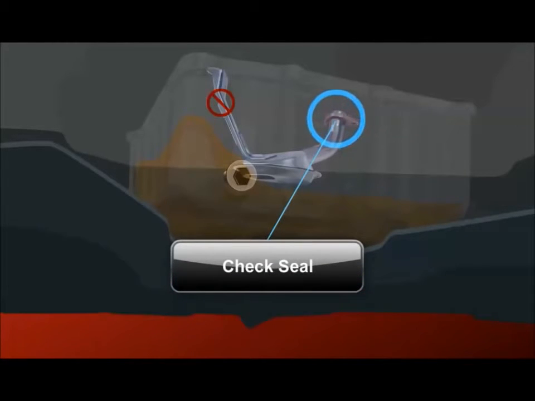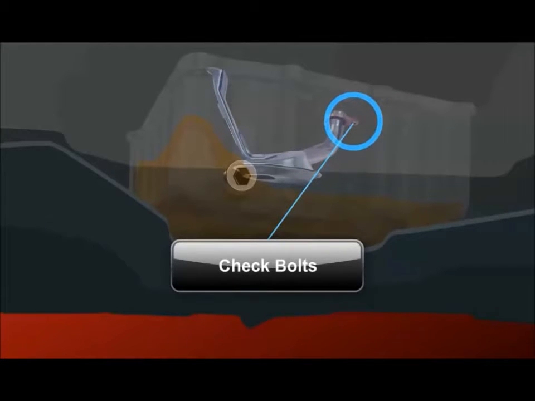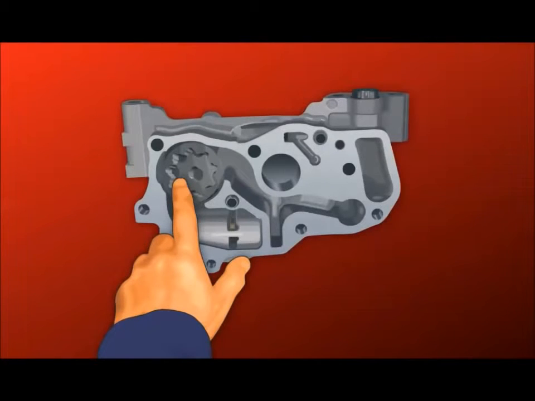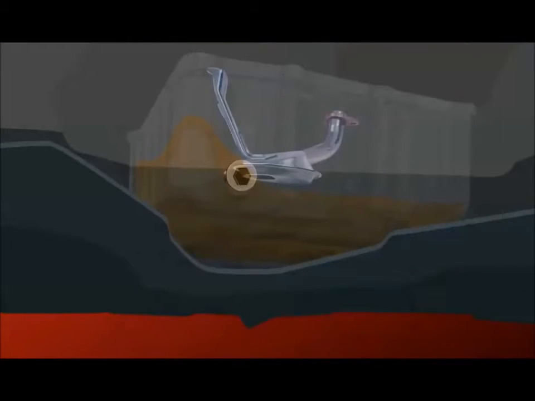To prevent suction side problems during engine assembly, make sure the pickup is properly sealed, mounted tightly, and the pump rotors have been primed with a thin coat of oil. These steps will provide a tight seal on the oil pump suction side, preventing oil starvation at startup.